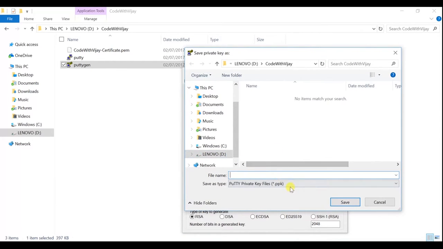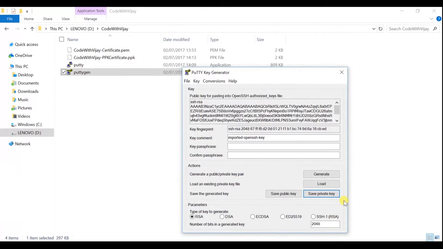Here what I'm going to do is give the same name. Instead of PEM I'm going to say certificate.ppk. So, for understanding again, certificate.ppk. Let me save it. Now that has been saved. Now I need that PPK to connect to the virtual machine which I've created just now.